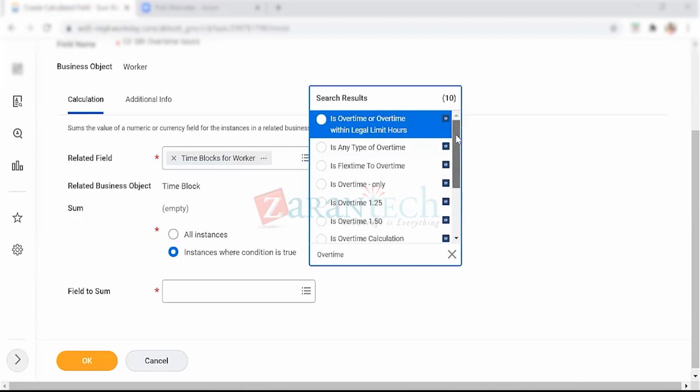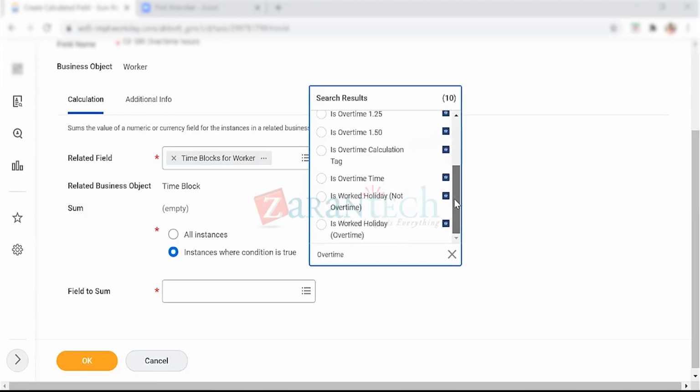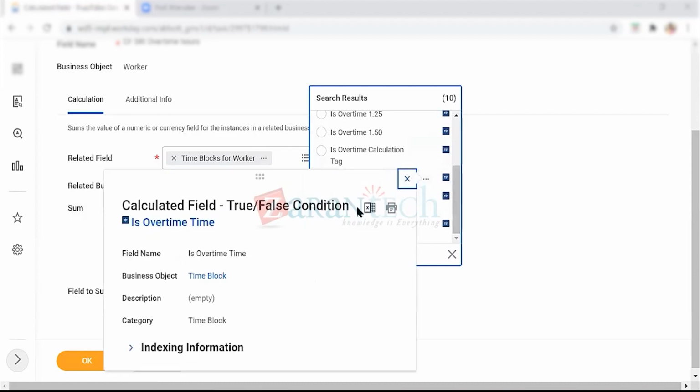This overtime will be a true or false. Or else you can create a calculated field, is overtime. Let's say I have created it. I'll just open that and show you.